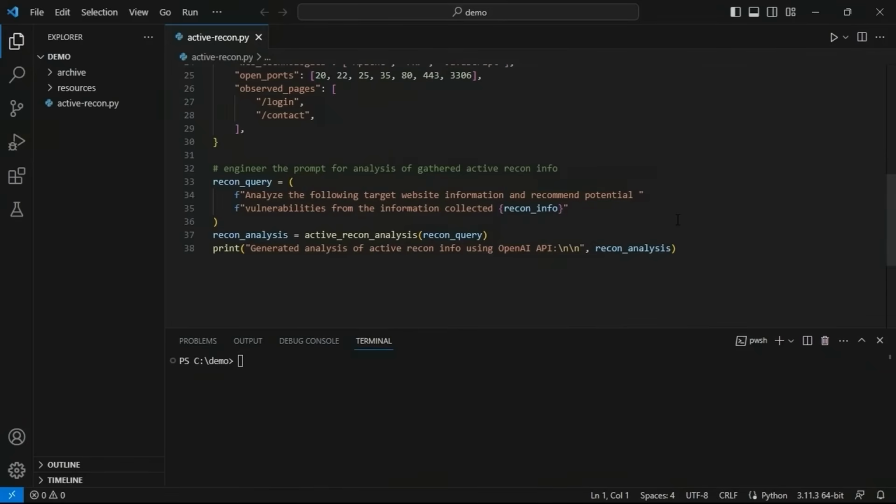The nice thing about this is that if I want to change the prompt, if I want to engineer it differently, I just come here and I change my recon query. Then on line 37, as mentioned, I make the call to the active recon analysis function, passing the recon_query argument. Then on line 38, I print the analysis.